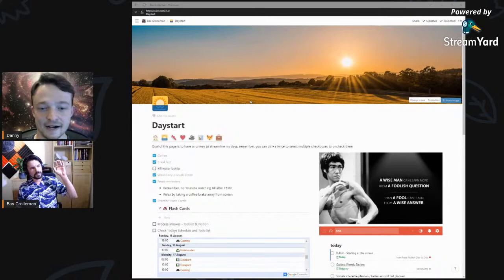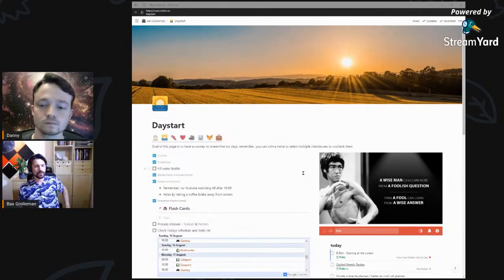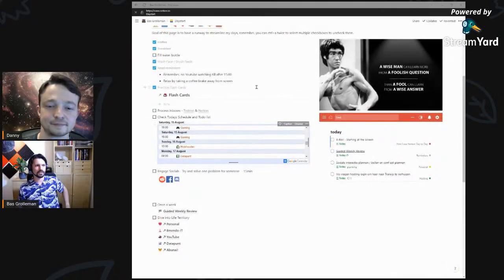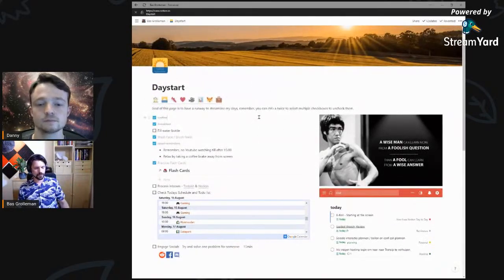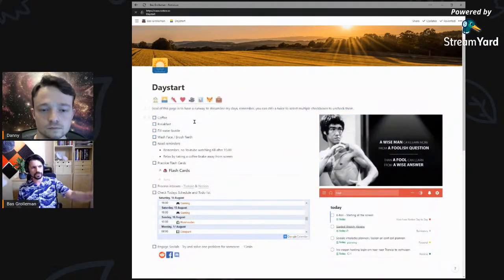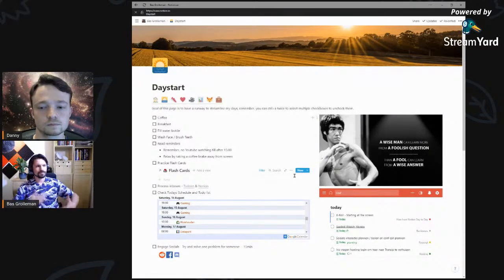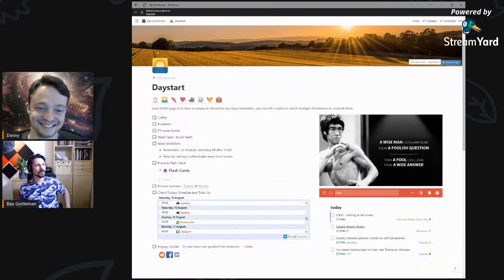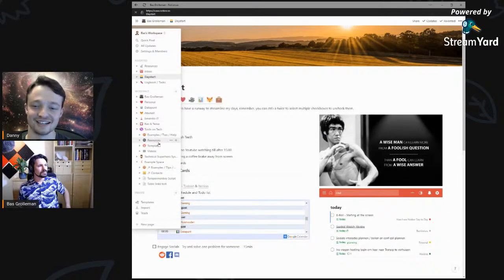Maybe as a light starter, I'll just show this as a quick tip. It's my Daystart page. This is a Notion page I built that I just run every day. So every day I start with just selecting everything here, unchecking it, and then just going through these steps to get started. It's one of those small things that I do to get going in the morning. I'm not sure about the rest, but I need coffee and a checklist. It's how I get going. Morning routine, coffee and checklist.